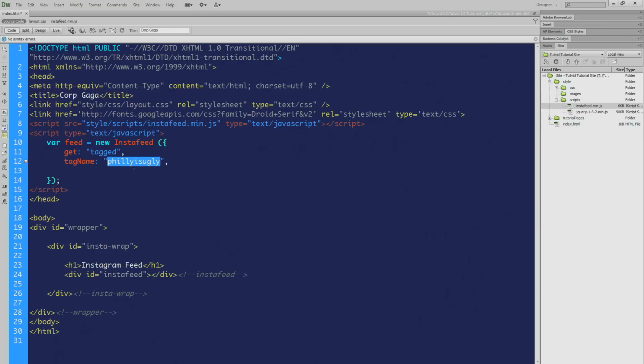So I'm going to say comma, and now that we know we're going to get tagged images, and specifically images tagged with Philly is ugly, we now need to punch in our client ID to authenticate this whole mess. So I'm going to say clientId. Now it's important with ID, the I is capitalized, but the D is not. And then the client ID is going to go within these double quotes.